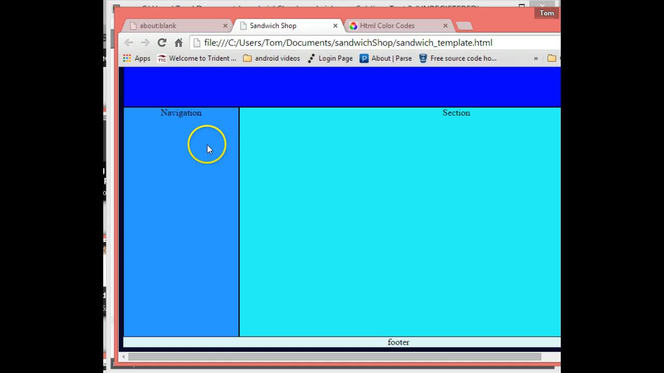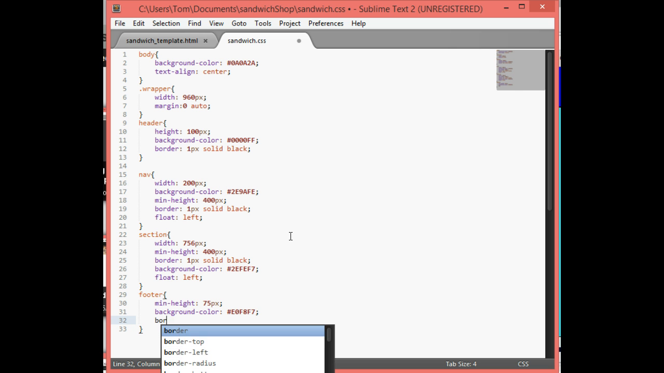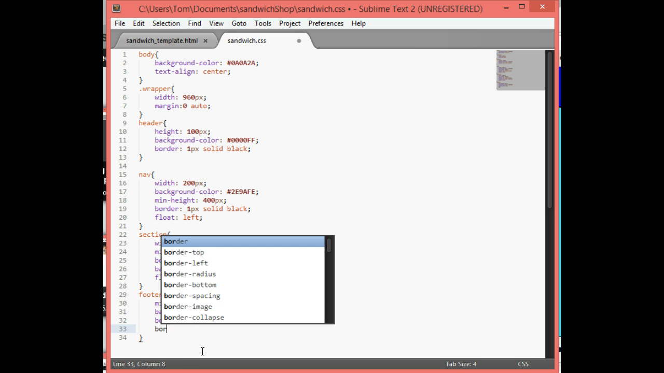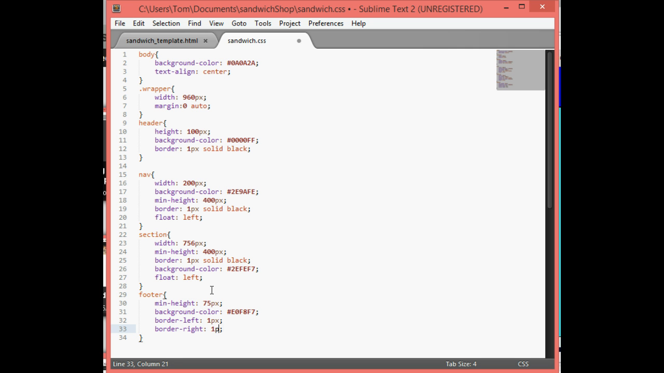Well, all our other sections have borders on them, and this does not have a border. So all we have to do is put a border on either side of this, and everything will look just like it should. So let's go ahead and do that. We'll go ahead and put a border, and excuse that. We just wanted the left and the right, so we'll do a border left of 1 pixel, and then we'll do a border right, and we'll make that 1 pixel also.